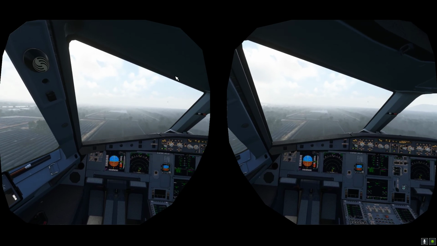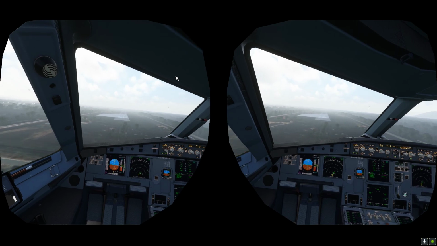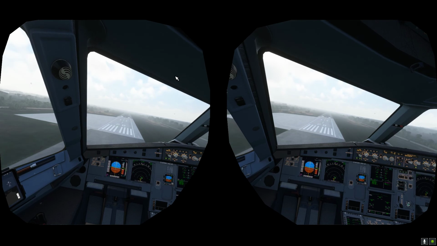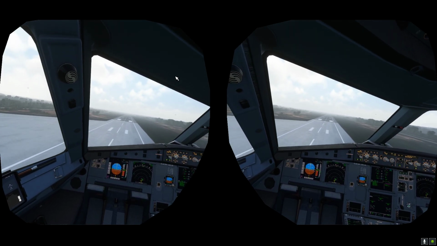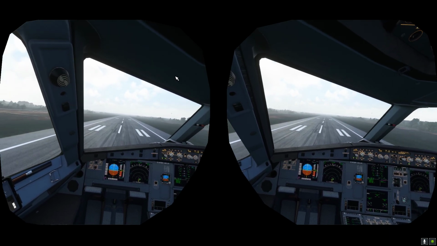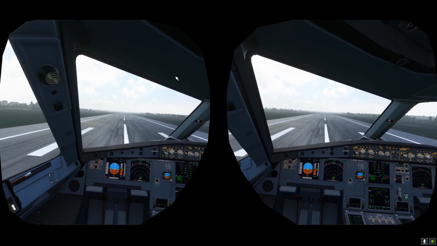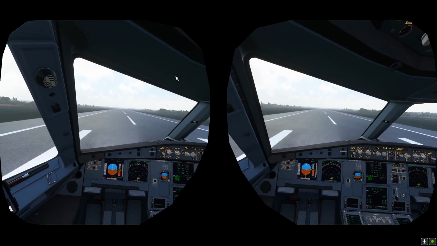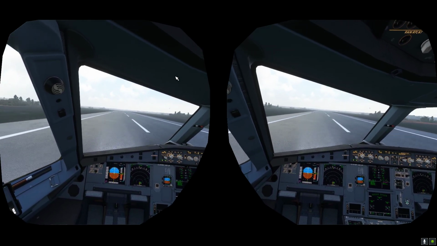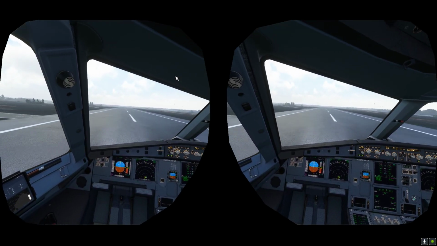200. 100. 50. 40. 30. 20. 10. 5. Spoilers. Reverse green. Manual braking.